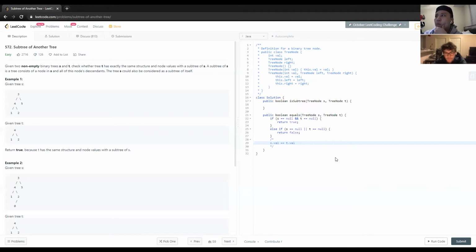The way that trees work, there's a lot of recursion going on, because it's kind of like a linked list in that the left and right references are other tree nodes. So we can actually recursively call equals here. We know that equals(s.left, t.left) has to be true, because all the descendants have to be equal. So this has to return true somehow. And finally, the same thing with the right.